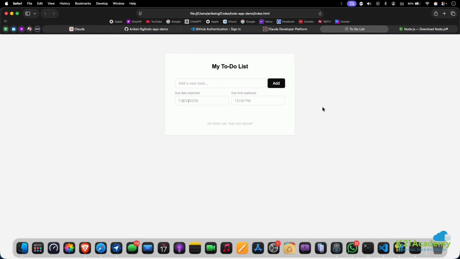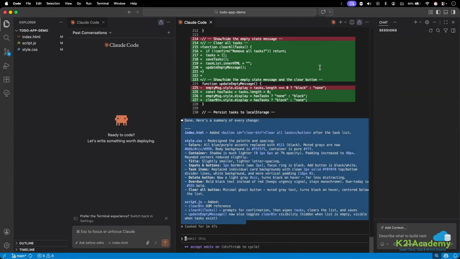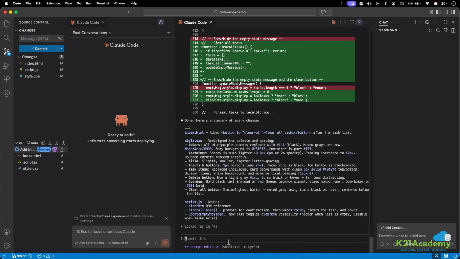Okay, so now that we added all of the features, we refined the design, and we improved the overall experience, now it's time for the final step, which is saving everything properly and publishing the updated version to GitHub. Now you might be asking, earlier we committed the changes manually from the source control panel, which is from here. Now this time I want to show you something different. Claude can actually help us with this part of the workflow as well.